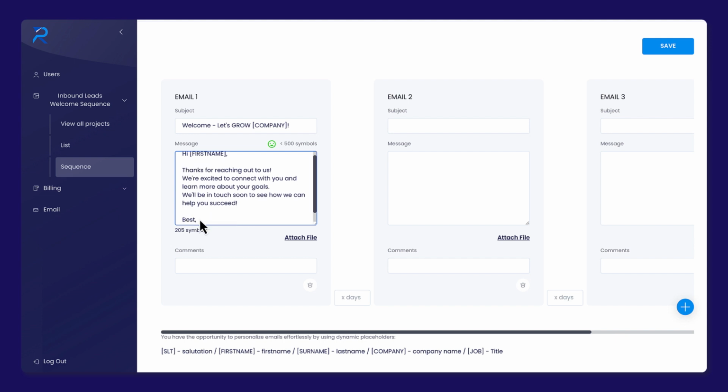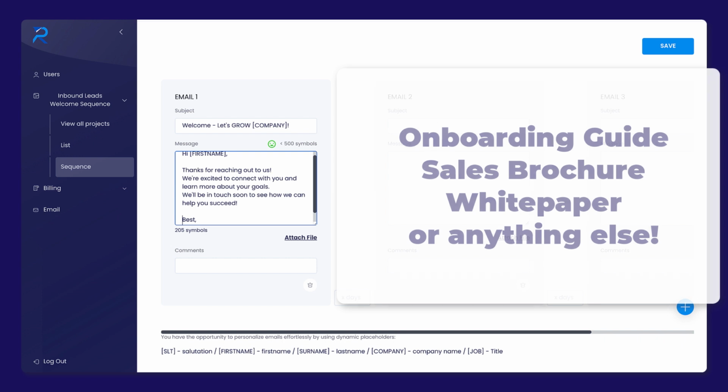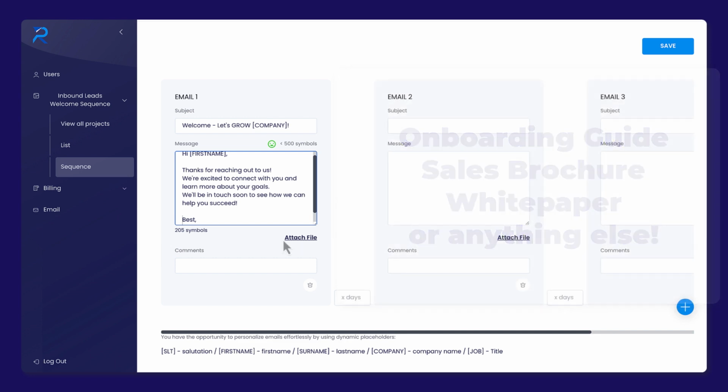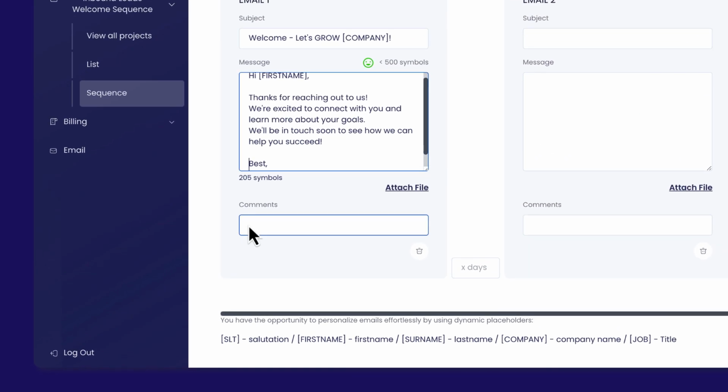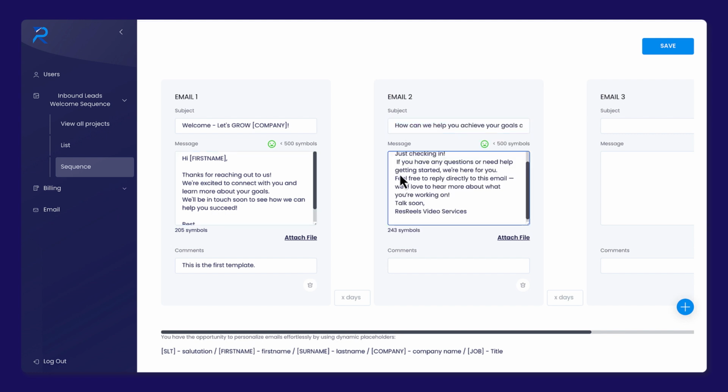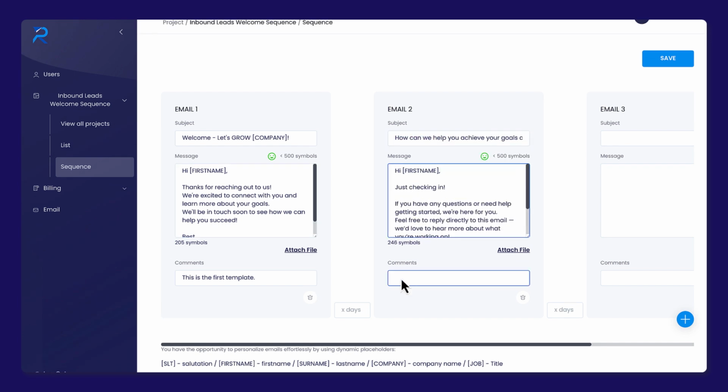Once you've added this information, you can also attach any file you want, such as an onboarding guide, sales brochure, white paper, or anything else you want to add to this email. At the bottom, you'll see a Comments text box. This is where you can specify details about the email and the campaign as needed. For example, let's say this is the first template. For this campaign, let's add another email. You can add whatever information you want here and continue to use the dynamic placeholders as needed.